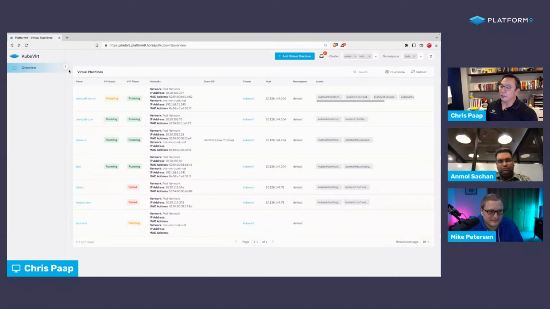Maybe they hadn't used or lightly used KVM and they're not used to using YAMLs, right? Maybe they have one foot in the Kubernetes world and they're getting used to it, but they're primarily a virtual admin, the traditional infrastructure admin. It allows them to go in there, and you have a learning tool.